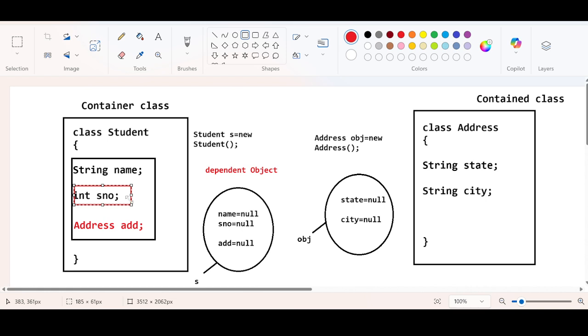You can assign direct values to these properties, but when you look at the address property, the values are not direct. This is called the dependent variable inside the student class. It is not like you can simply create an object for the student class so that you can assign all the values. No, no, no. First, you need to create the dependency object first. The address object needs to be created first. Then you can create an object for the student class.